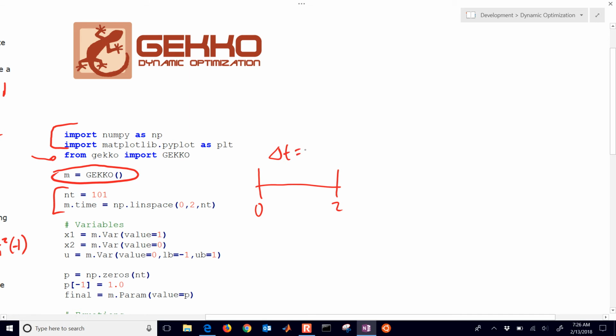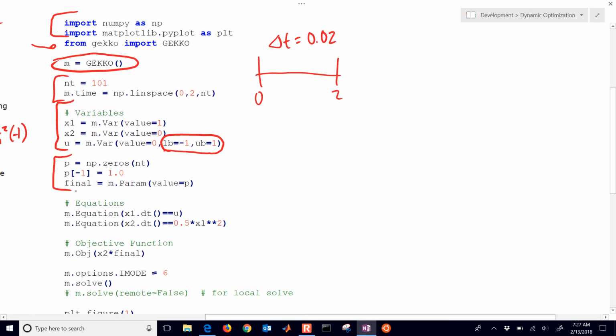So that means that our delta t is going to be 0.02. Now you can make that finer if you want to get more accurate, or more coarse if you want to have a faster solution. We're going to define some variables. In this case, we have x1, x2, and u. Now the unique thing about u here is we have some lower and upper bounds defined on that variable. Next, to be able to minimize the point at the final time, we'll have a variable p that will be 0 everywhere and then equal to 1 just at the very final point. So I've changed that value to 1 right here, and then initialize this new parameter final with those values p. And we'll see that right here, where we are going to be minimizing x2, but we only want to do it at the final point.